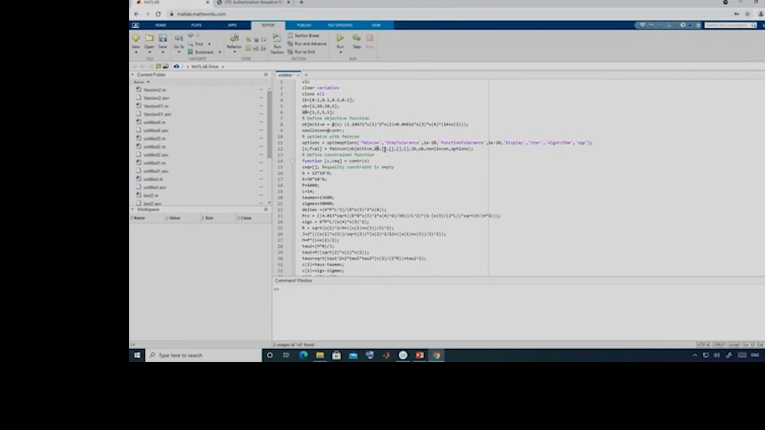Then I am defining x not, then A, B, A equality, B equality is not there, then lower bound I have defined, upper bound I have defined, then nonlinear constraint I have defined, and I have also defined the options. In options I have changed the tolerance limit to e to the power minus 10, then function tolerance, then display iteration, because I would like to see the iteration values. The algorithm I can also define, this is sequential quadratic programming, SQP. You can also define other algorithms, but here I am using this one.